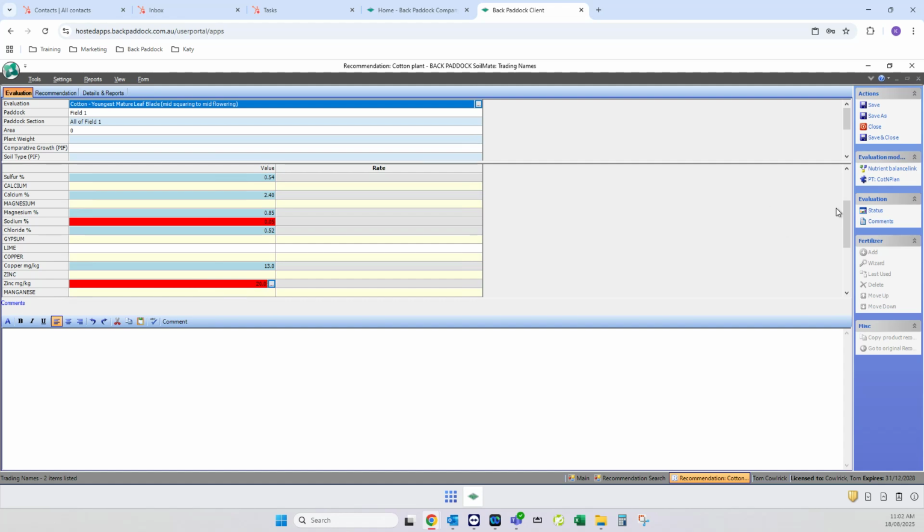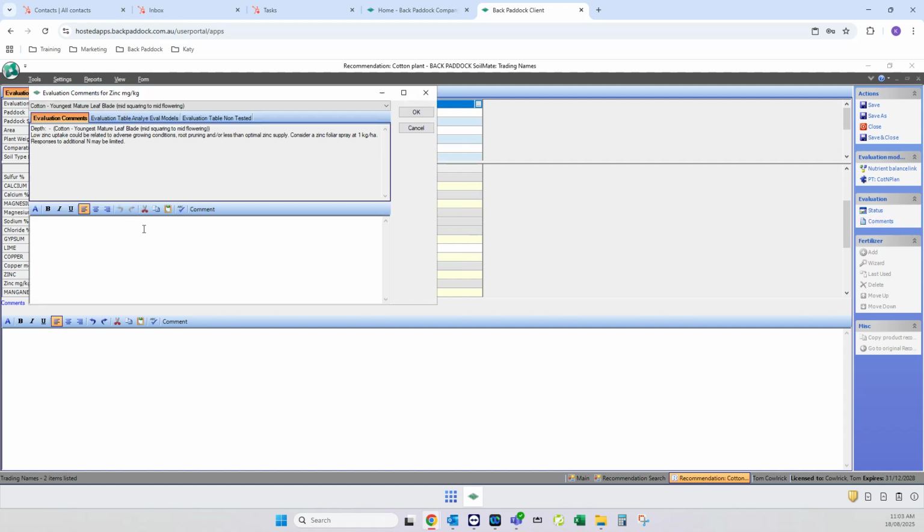So zinc is also low. I'll see if there's any comments regarding that one, which you can then provide to your grower.